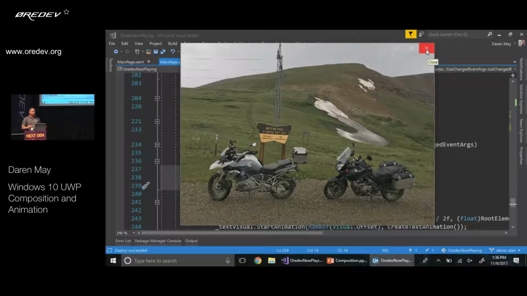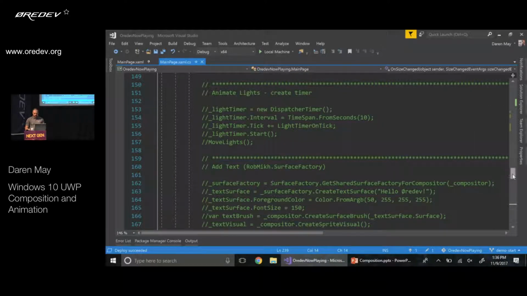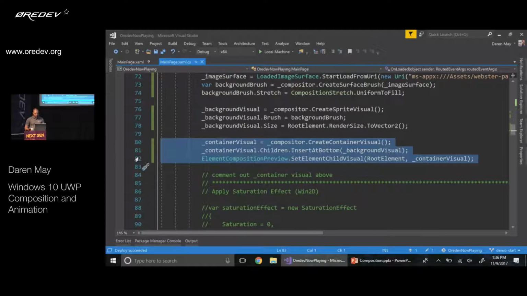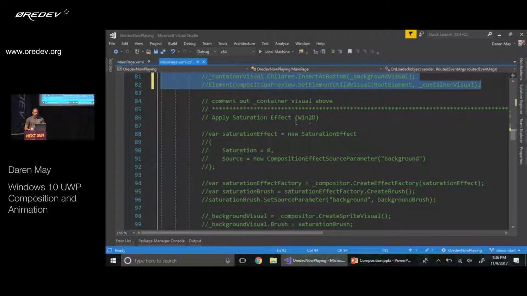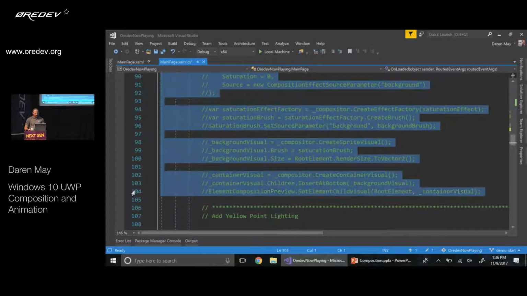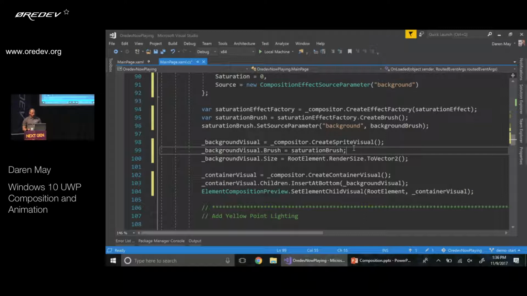So we have our background image, but it's full color, and I want it to be black and white. So how can I do that? Well, good job you asked. That's the next part of my demo. So what we're going to do is, right now I'm just going to comment out my container visual code, and I'm going to look at adding an effect. And I'm going to leverage the saturation effect to desaturate our image so that it becomes black and white.